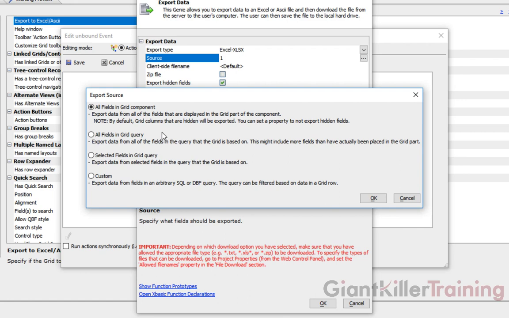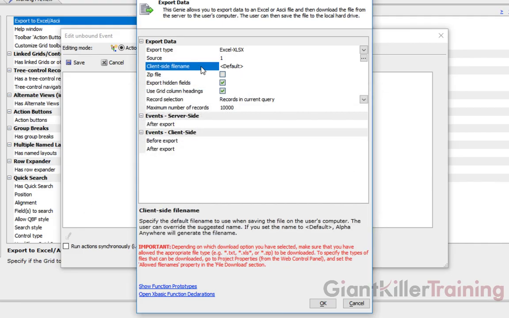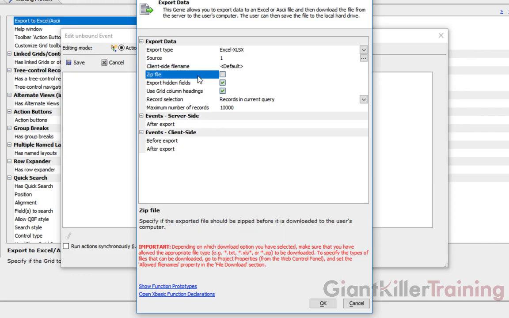So as you can see, this gives you a lot more flexibility in terms of determining what is being exported. So you can do all fields in the query, because some may not be shown. You can do selected fields so you can get more refined, or you can even create your own custom filter. So it's very flexible, but I'm going to leave all fields in the component. You can determine a client-side file name. If you don't want to, it will create one for you. You can actually also zip that file before it's downloaded.